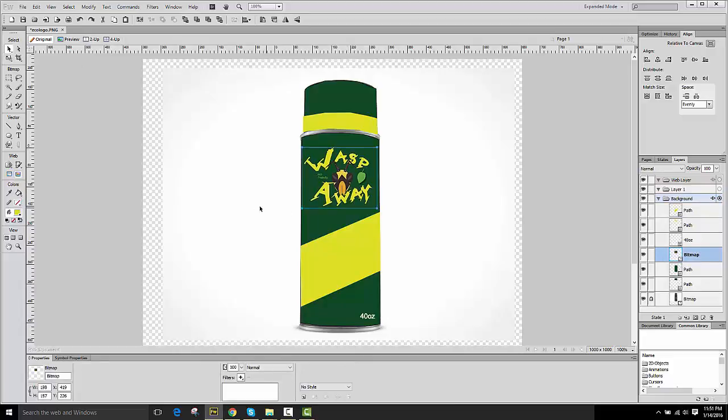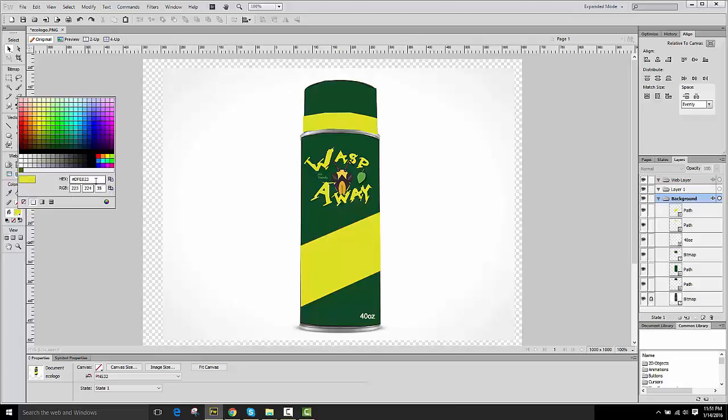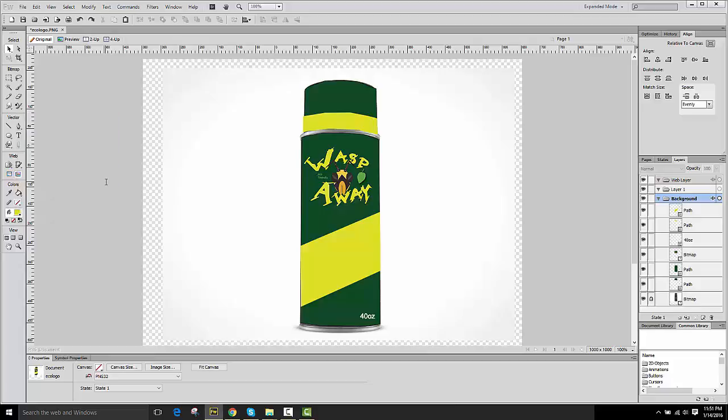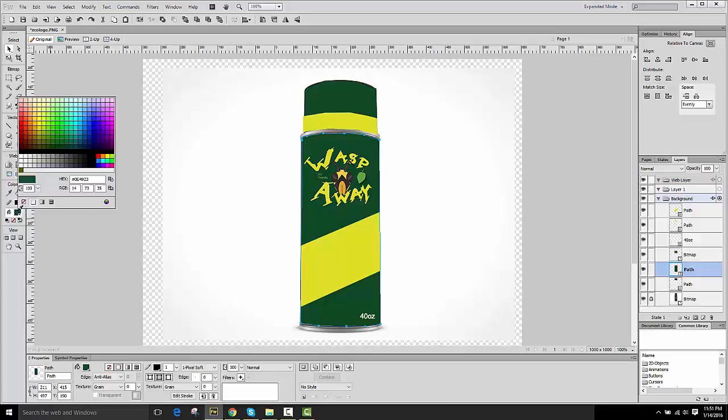The wasp away. Now recolor branded with the non-bright yellow, which let's go with the DFED23 yellow. Enter. And it resides on a DE4923 background.